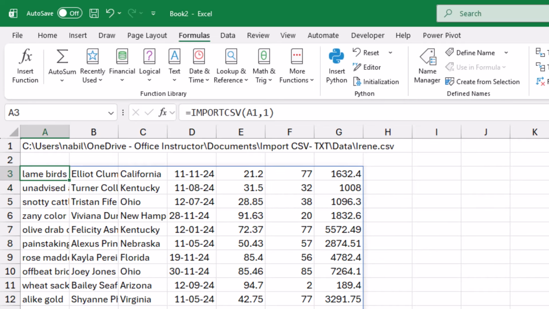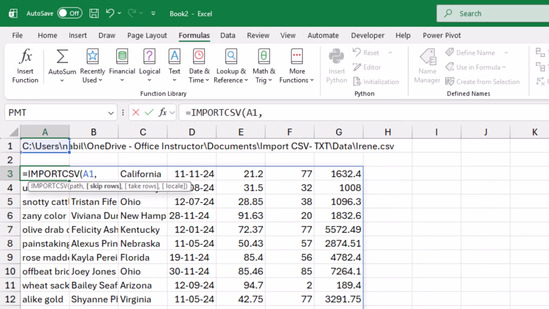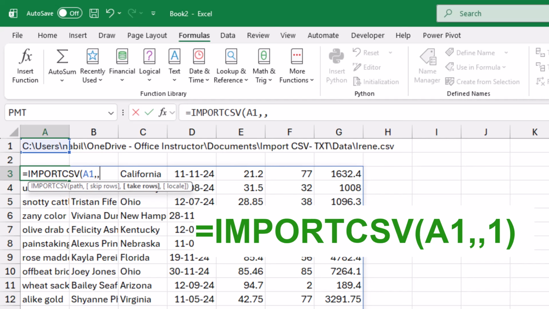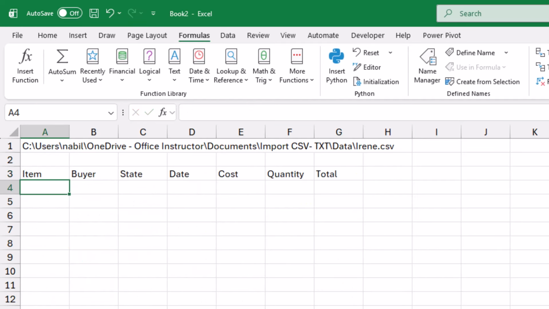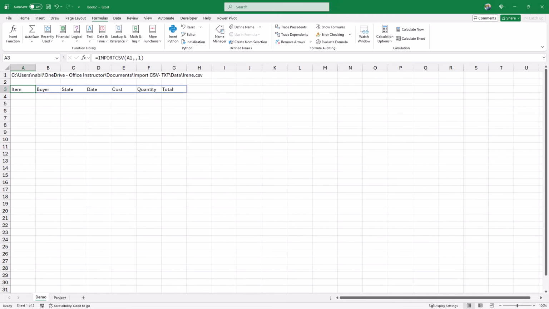If I just want to keep the header, then I edit my function one more time. I delete this argument, and then I skip it by typing a comma, and for the third argument, take rows, I type 1, I close the bracket. That will only keep the header. Now let's use it in a bigger project.